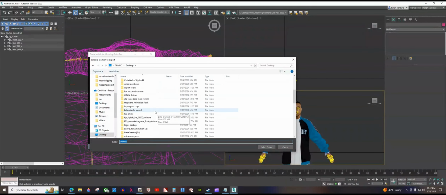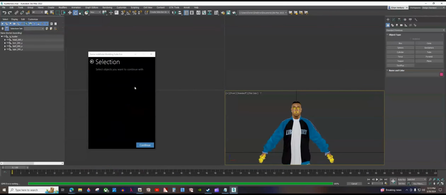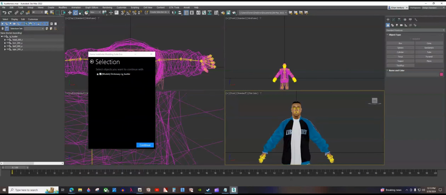Export, I like to export it to another folder. I actually have a folder called export, so I just export it there. Give it a moment, sometimes it takes a while. And then we'll see what it's like in game. Hopefully everything moves correctly and doesn't have wind effects or anything like that. If it does, I'll show you how to fix it. Okay, so when this pops up, just click continue. It just slows the process, usually how it is.